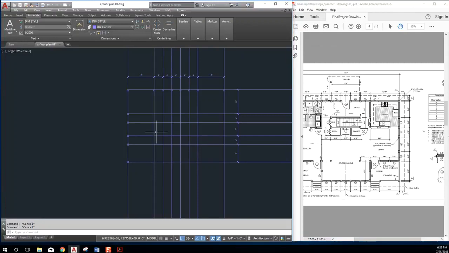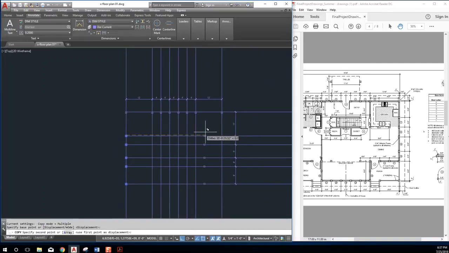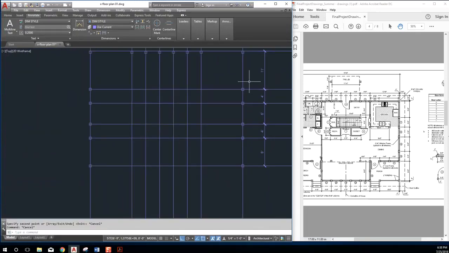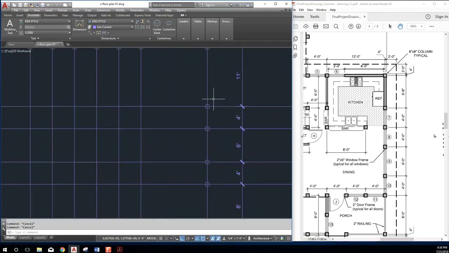Okay, so really I could probably grab all of these columns, CO, copy, and I could copy them over to here. Right? And the difference between those two, the east and west sides, is this little guy right here. So I could offset a 4 foot line here, but I don't really need to because it's an off element. So I'm going to copy 48 inches, and there's my extra column right there.